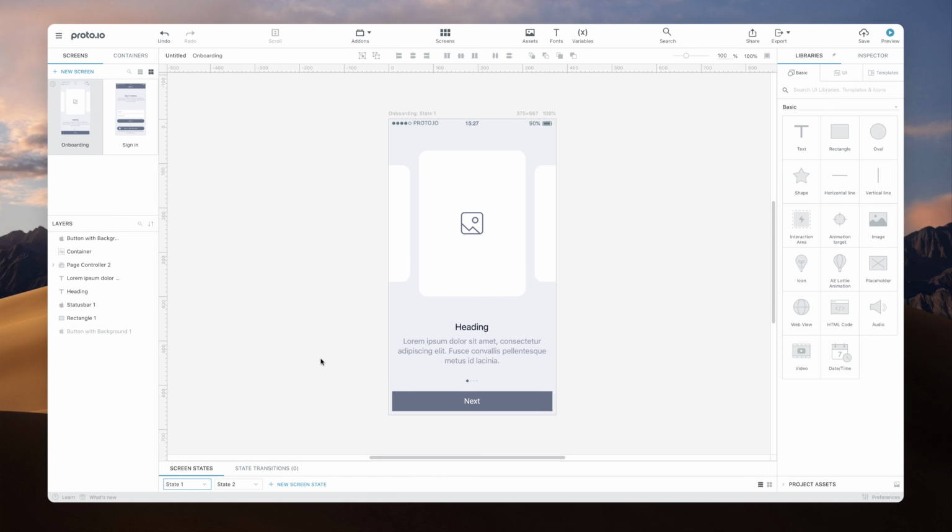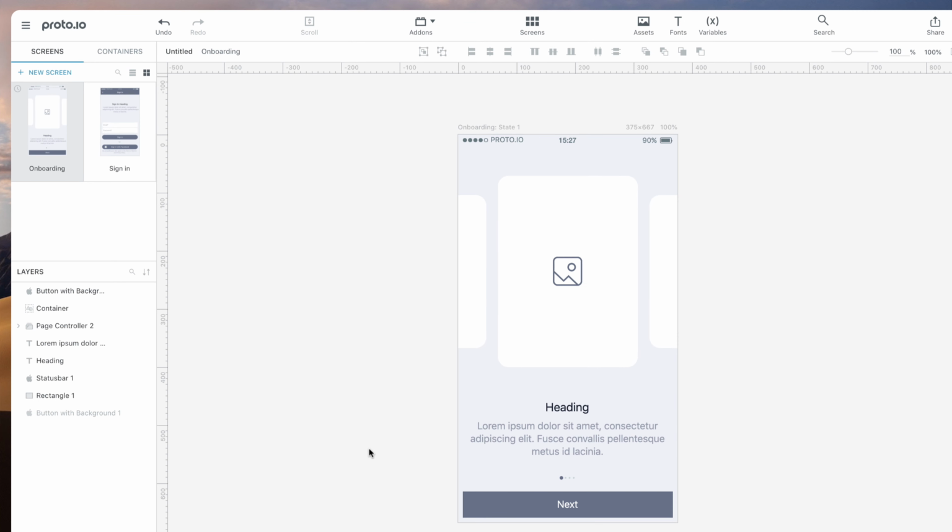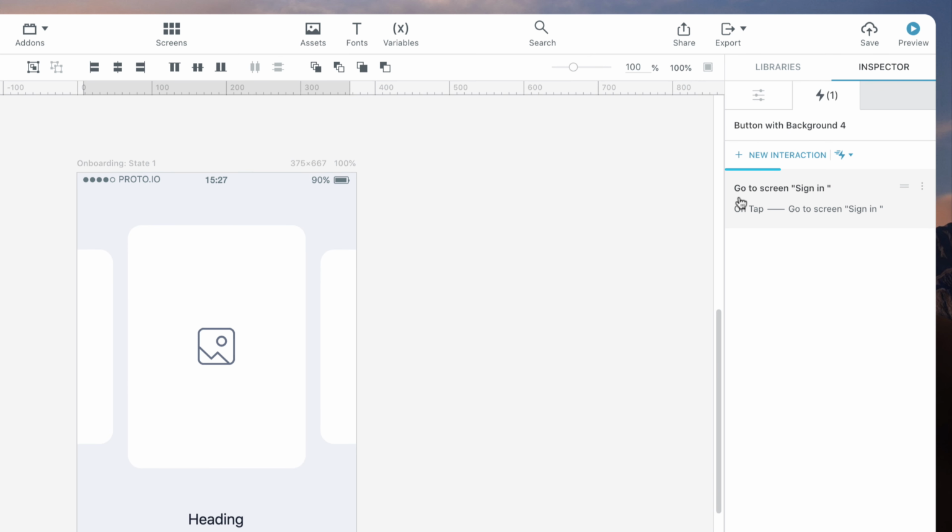The Interaction Wizard is the fastest way to create interactions in Proto.io. It's available on the left of a selected item or group. To use the wizard, just grab the icon and drag a connector. Dropping the connector on a screen in the Screens panel will instantly add a go-to-screen interaction towards that target screen.